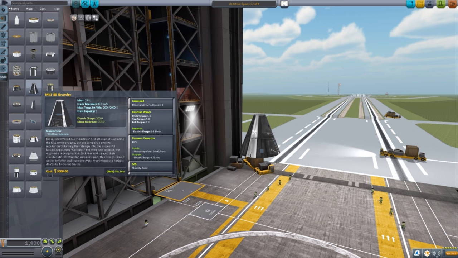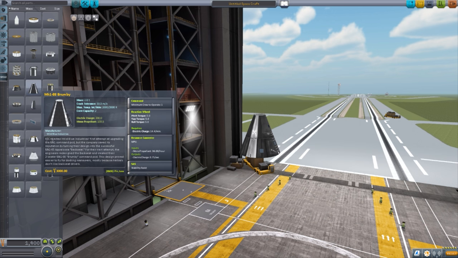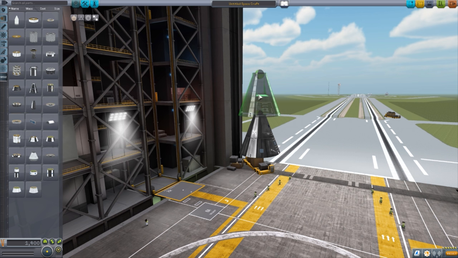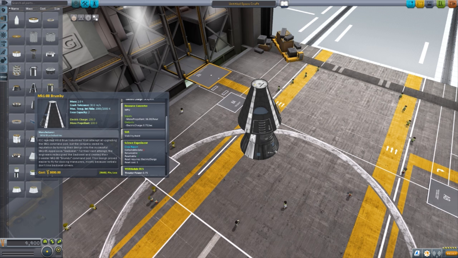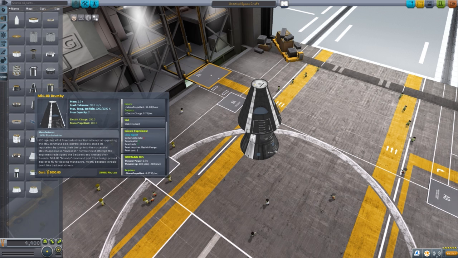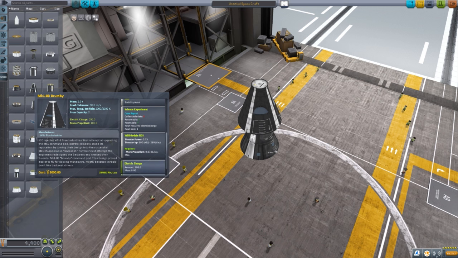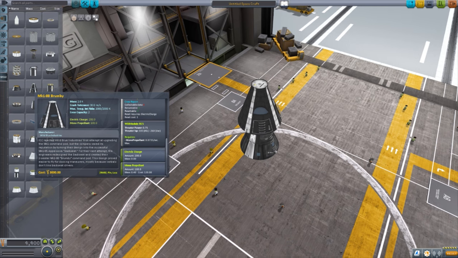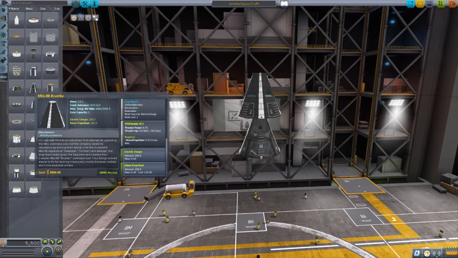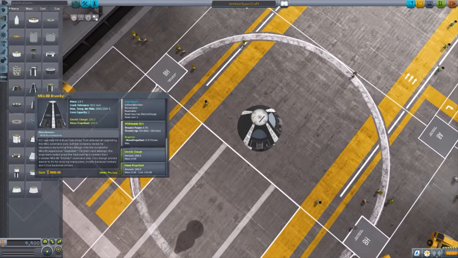Now the next part that we have is going to be an independent command pod, and it's the Mark 1-88 Brumby, and it's effectively sort of an evolution, a further development of the Mark 1. It does hold inside of it a minimum of one crew, but it can hold up to two. Similarly, it has the reaction wheel, it has the exact same resource converter for making electric charge. This one, though, does have a built-in SAS system, the typical crew report, RCS, 200 electric charge and 100 monopropellant, and it is just really a sexy command pod. And I love these windows here.